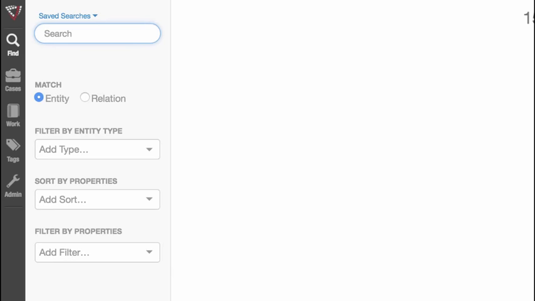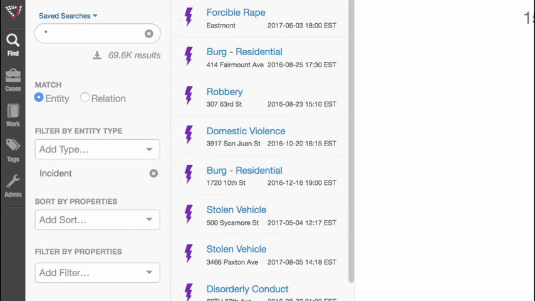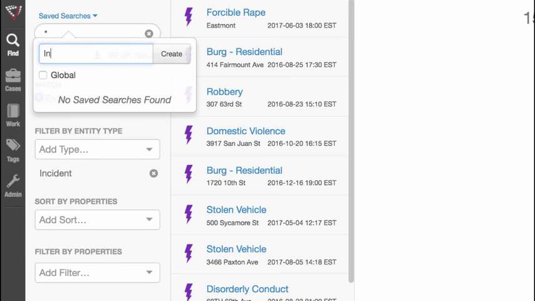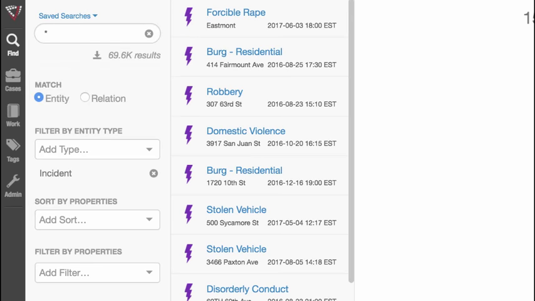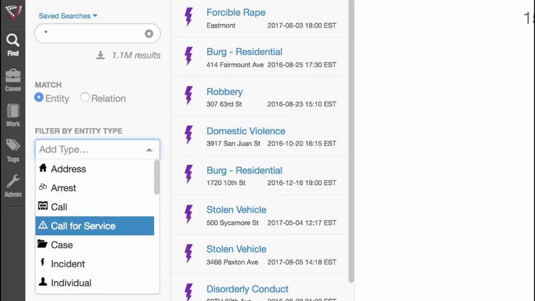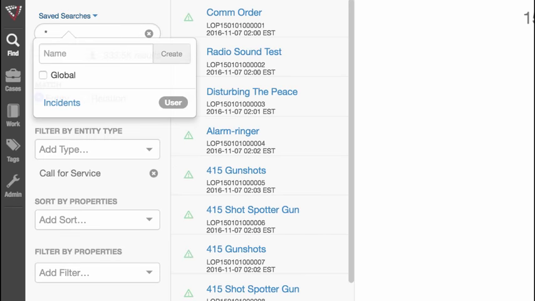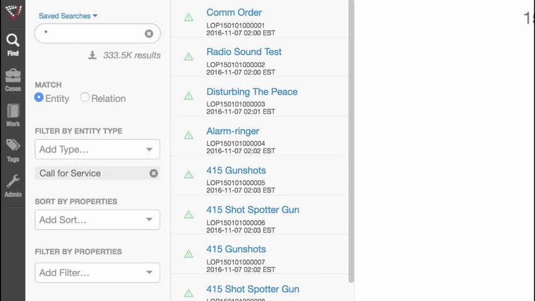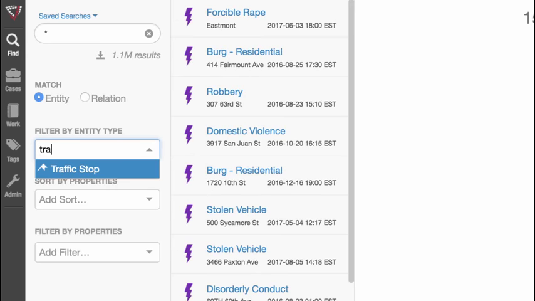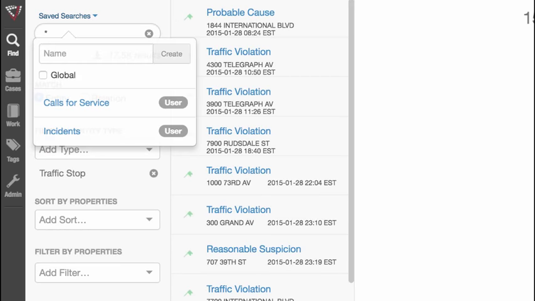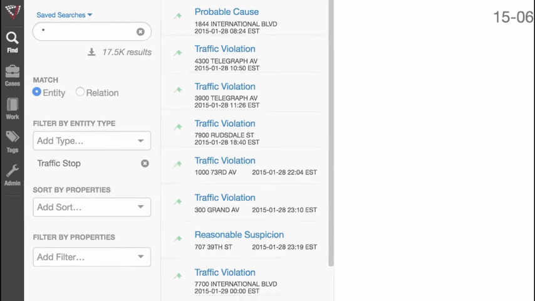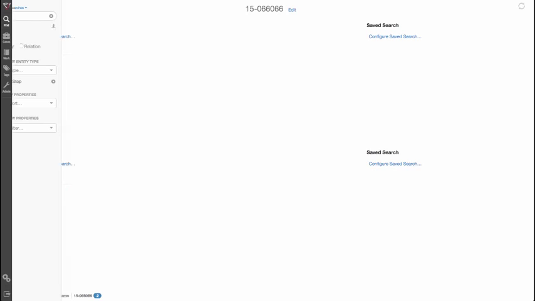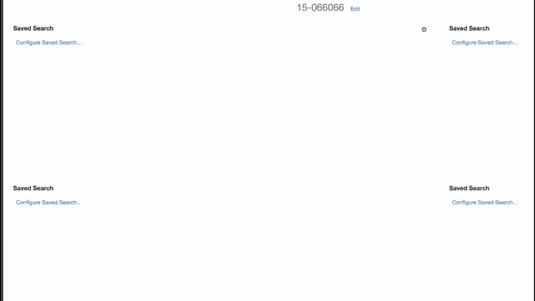So I'll come back over to find, we'll clear out those search criteria, and I'll do some just very broad searches. So here I'll save a search just for all incidents. Come up to the save window, give it a name. I'll do another one for calls for service. And finally, I'll do one for traffic stops and save that as well. Okay, so now I have 3 saved searches and I can start building some reports on my dashboard.